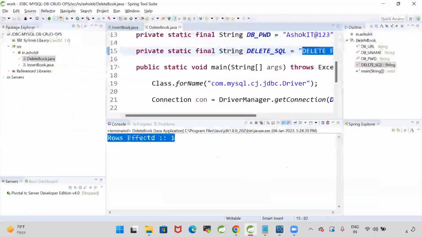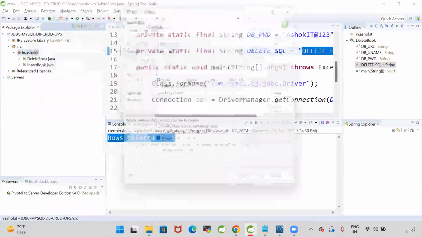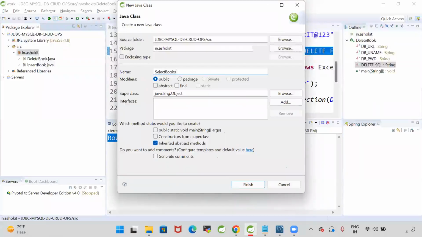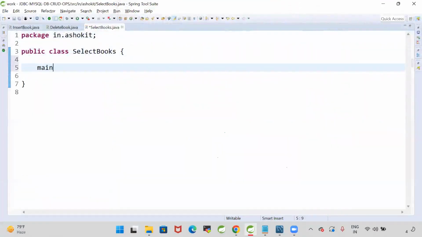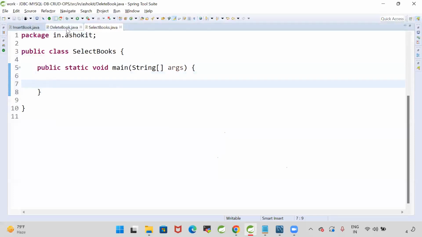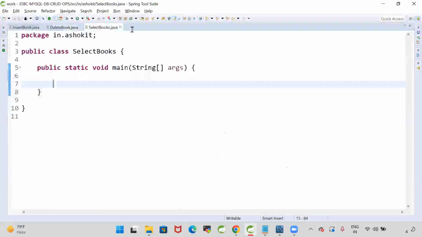Now I want to develop that application. Select books. Yes. Take these credentials. Query also.